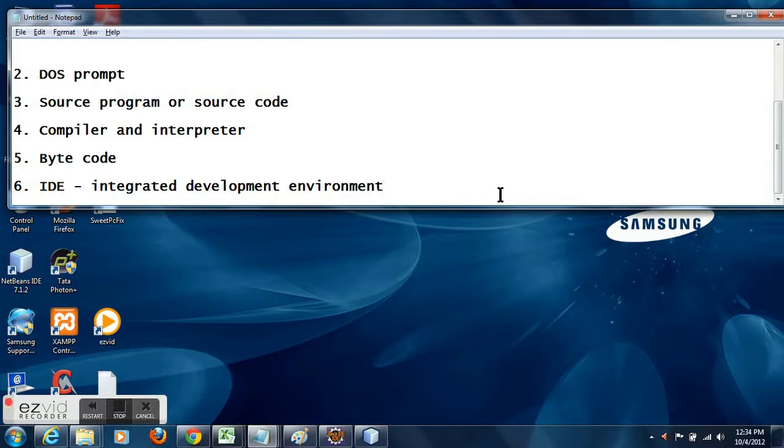What is an IDE? IDE stands for Integrated Development Environment, in which you can write your source program, compile your source program, execute your source program, and you can even debug. That means finding where the problem lies in your source program. So that is called an Integrated Development Environment, which is very useful.